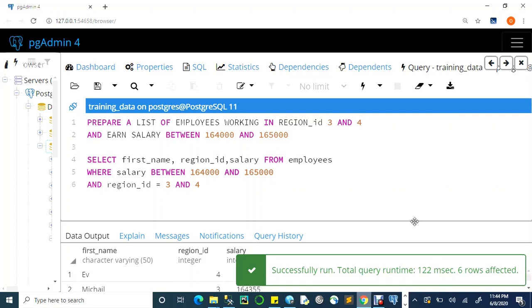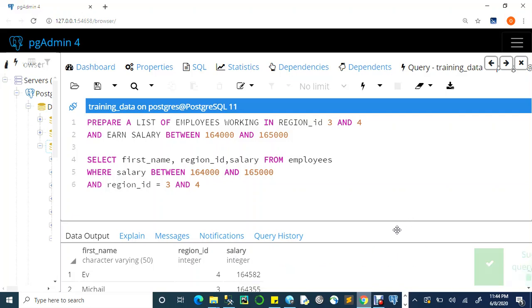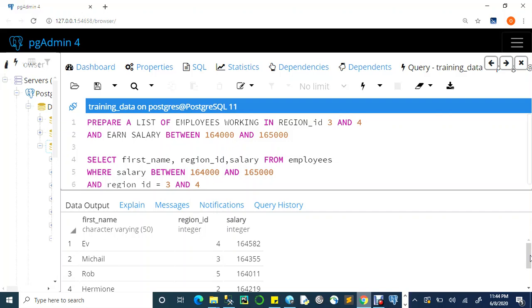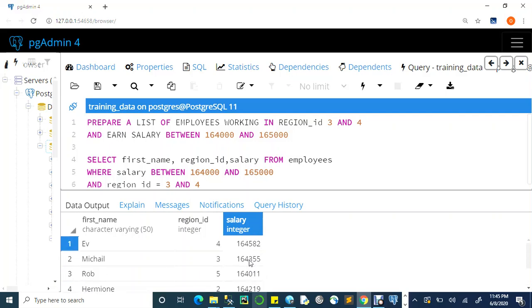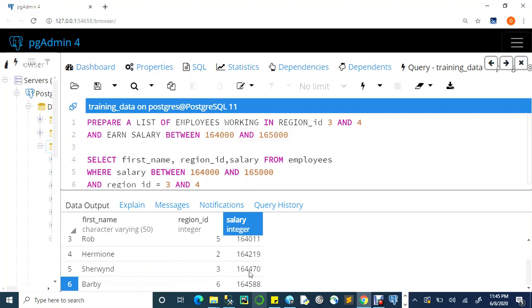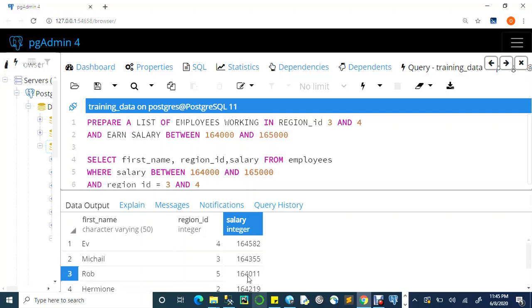So we have 6 rows. When we look at these 6 rows and we look at the salary, it has to be between 164 and 165. Of course it is. We don't have anyone at 165, that's why you don't see that here. But at least it's not less than 164. So this condition is met.